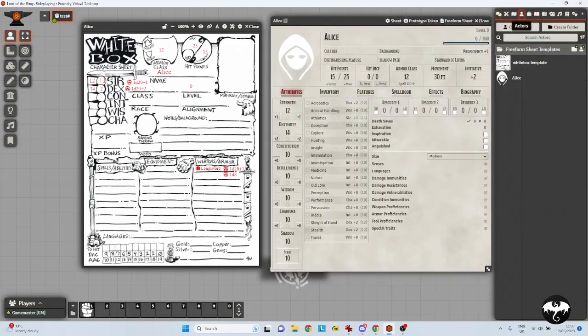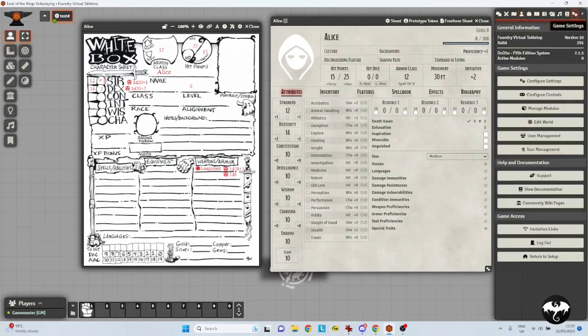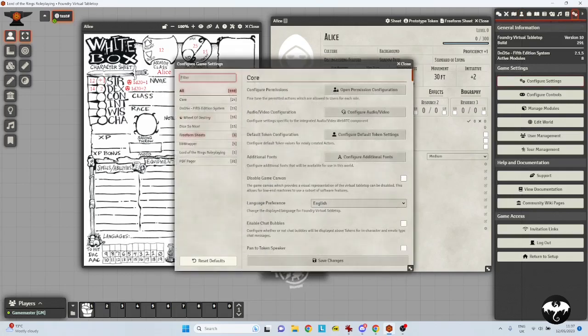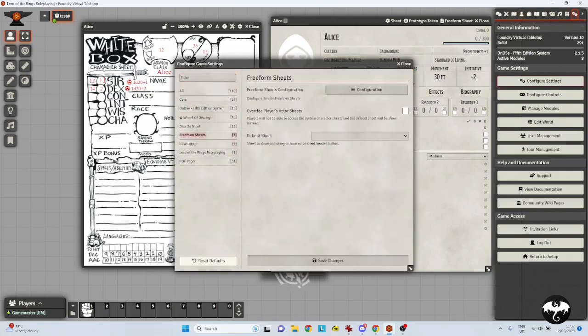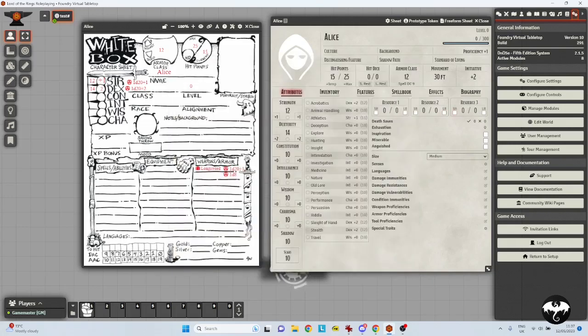As you notice, as the GM, I can right click and choose the Freeform Sheet, or I can just click and get the character sheet. You go to the settings for Freeform Sheets. If you tick this box, then this takes away the original character sheet and will only allow the Freeform Sheets for them. They can still draw on it. They can zoom in and zoom out.